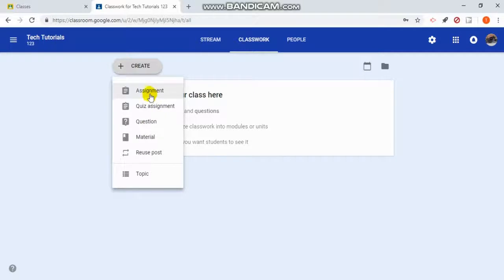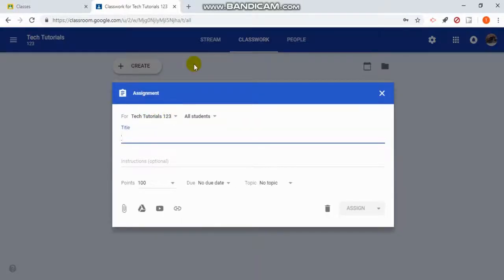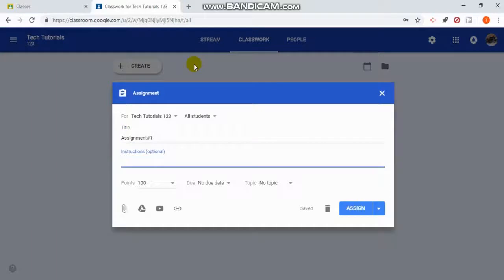So if I wanted to create an assignment, I would click Assignment, and I can call it assignment number 1, whatever it may be. If I wanted to write instructions for the assignment, I could do that here. So please read, whatever else you would want to say. I can even assign it a value. So I could pretty much type in any amount of points that I want. I could also make it just ungraded.